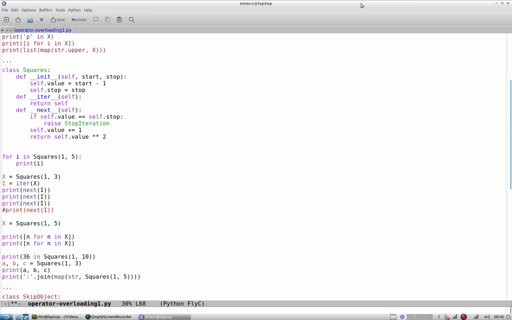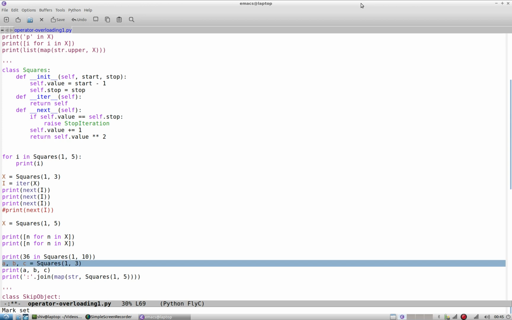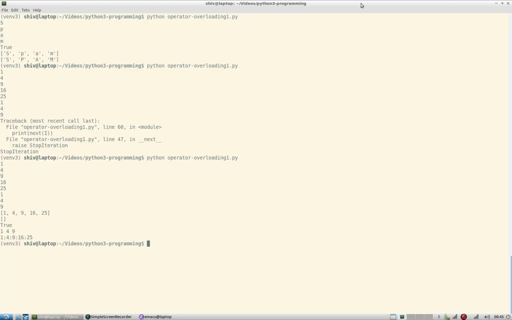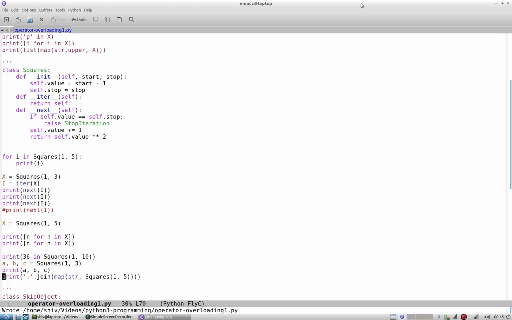It also supports the membership test, that is, in. You can do multiple assignments and again you can have a map and you can join them. So let's see this in action. There you go. And let's move on to the next one.